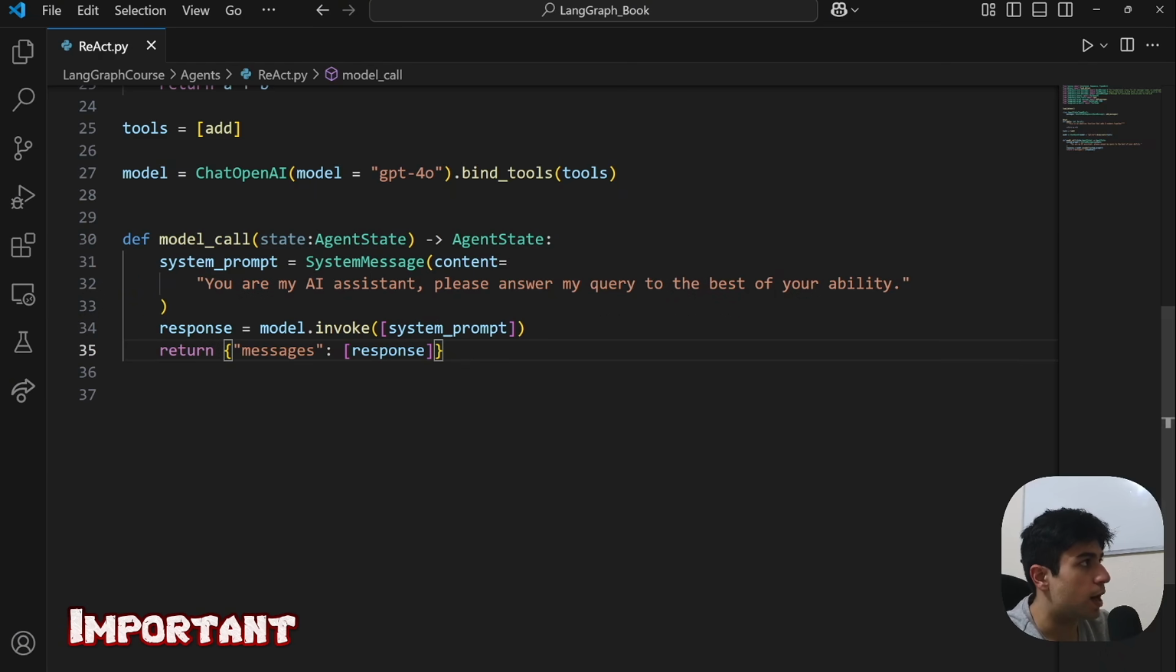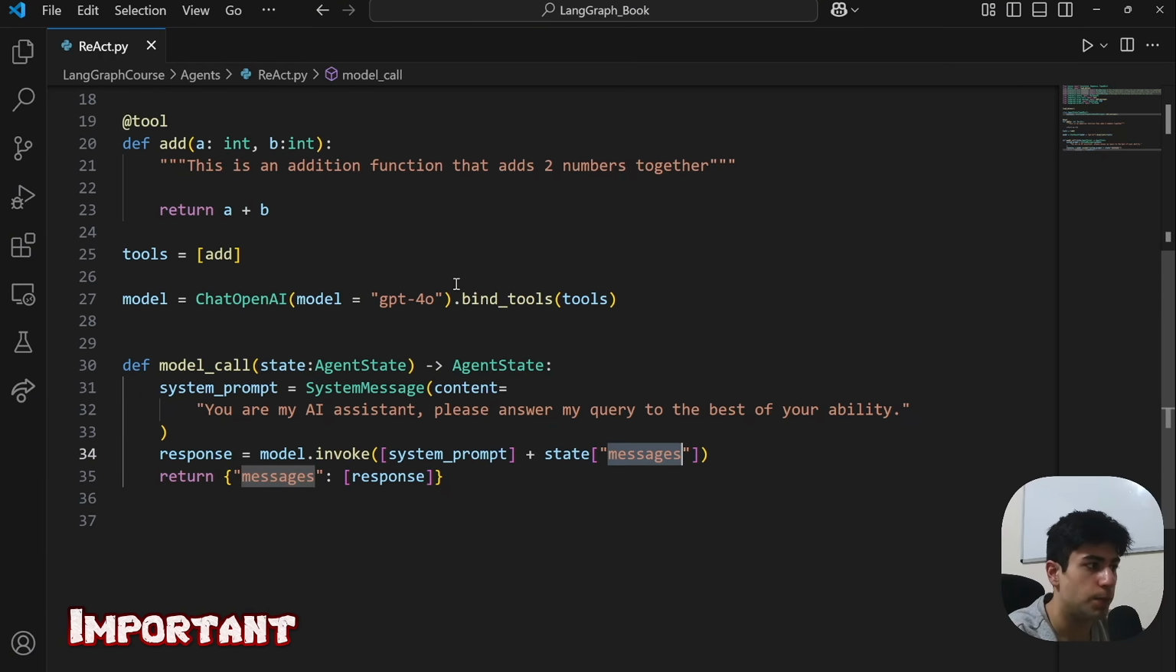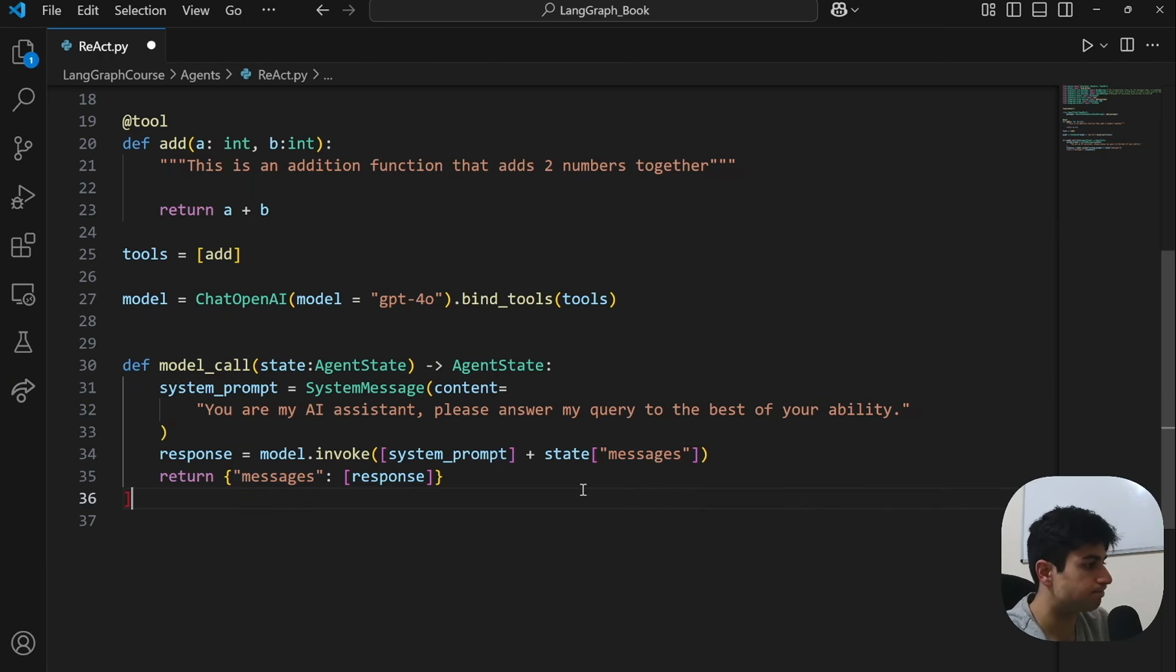So to be able to add the query, I actually have to add it like this. So state messages. The query will be in the form of a human message, and the human message will be stored in the messages attribute, right? And now that we've passed that into our model as well, we can invoke it, and now this should work.